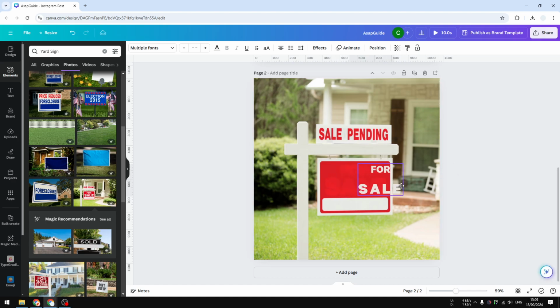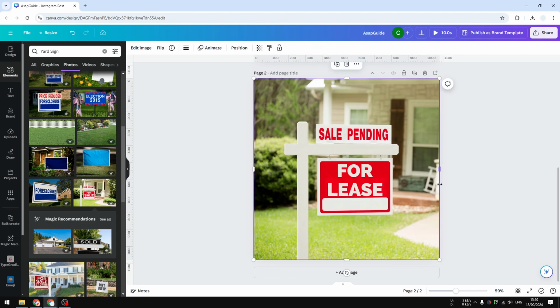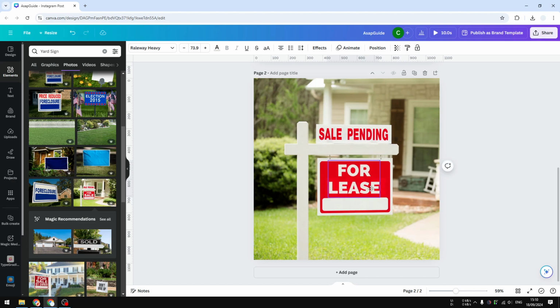Okay, maybe it's not perfect. I can see there is some residual here, but if you're not happy with the result, you can always repeat the process again. So I'm going to change the text to "for lease", not "for sale", and increase the size. And from afar, you probably cannot tell the difference between before and after. It's very close to an actual picture.